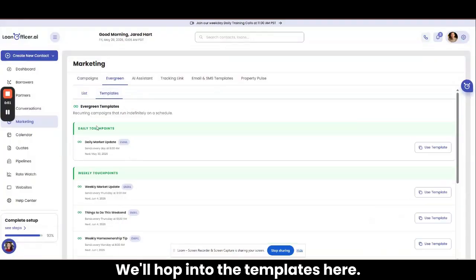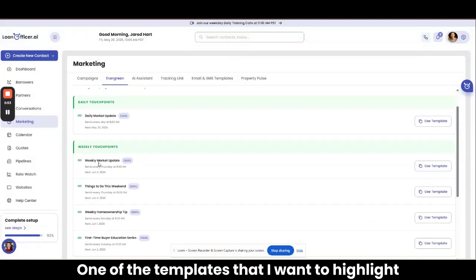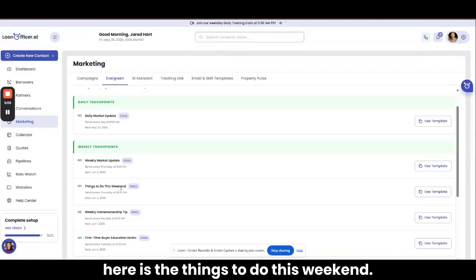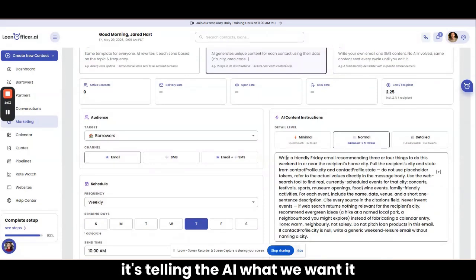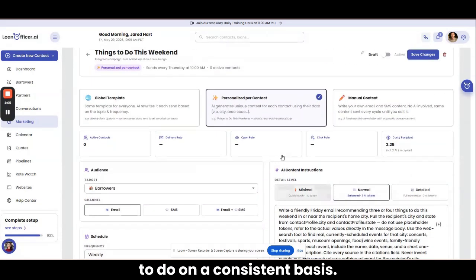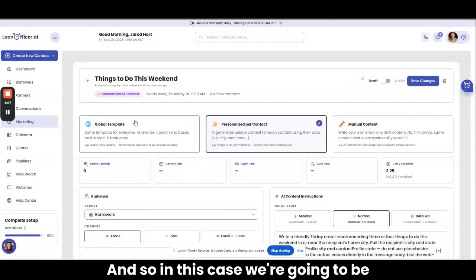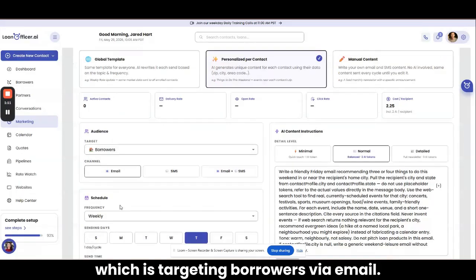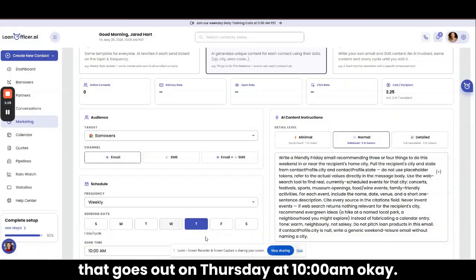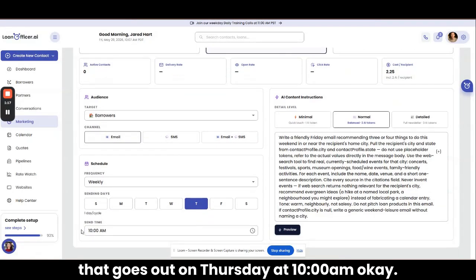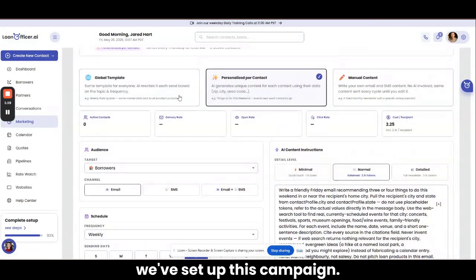We'll hop into the templates here. One of the templates that I want to highlight is the things to do this weekend. So let's go ahead and check out this template. We'll use it to pull it in. And what we've pulled in is the prompt. What this prompt is doing is telling the AI what we want it to do on a consistent basis. In this case, we're going to be doing a things to do this weekend email targeting borrowers, and it's going to be a weekly email that goes out on Thursday at 10 a.m. Okay, so those are the settings of how we've set up this campaign.